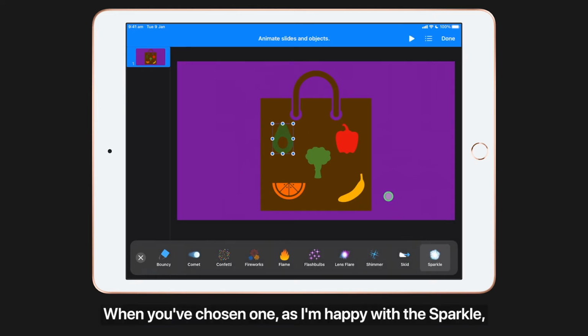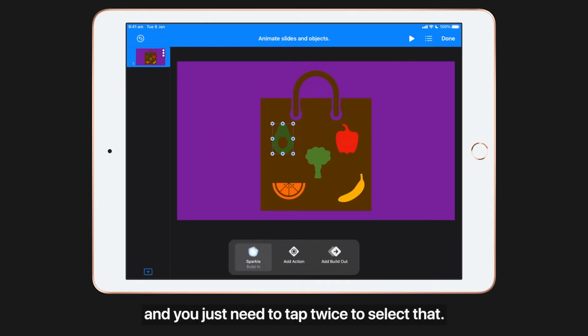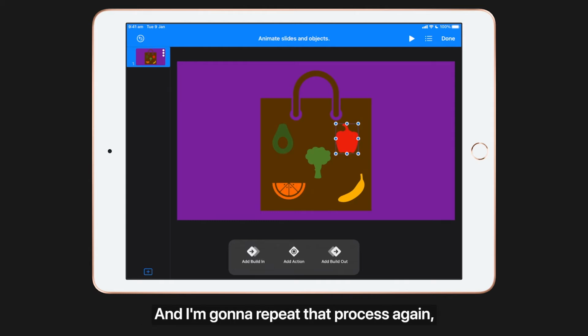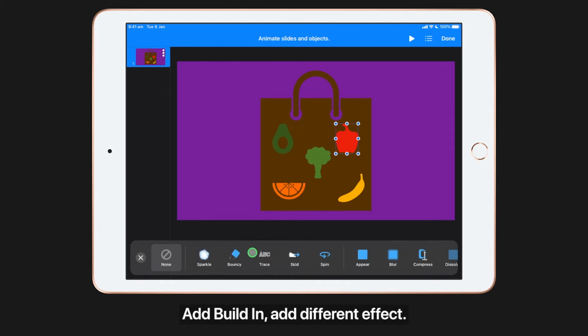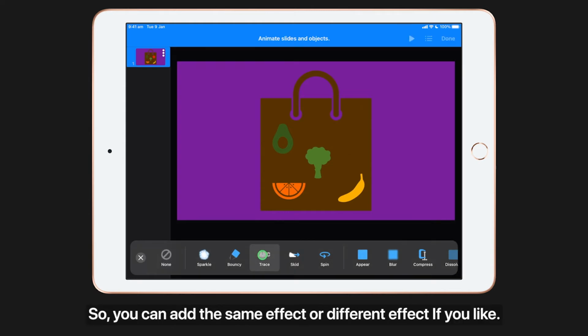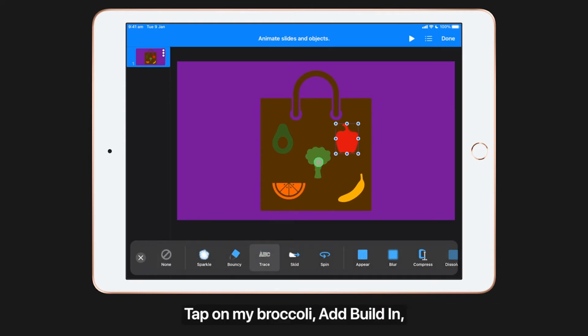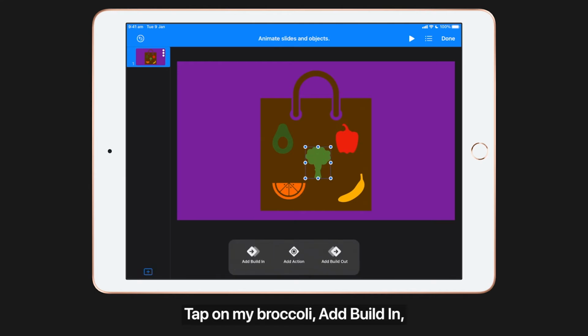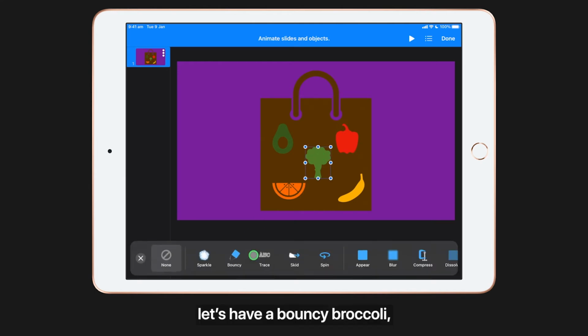When you've chosen one, so I'm happy with the sparkle for my avocado, I'm just going to tap on my capsicum, and you just need to tap twice to select that. And I'm going to repeat that process again. Add build in, add a different effect. So you can add the same effect or a different effect if you like. Tap on my broccoli, add build in. Let's have a bouncy broccoli.